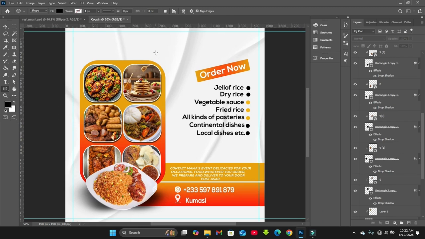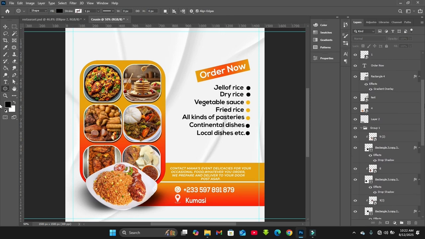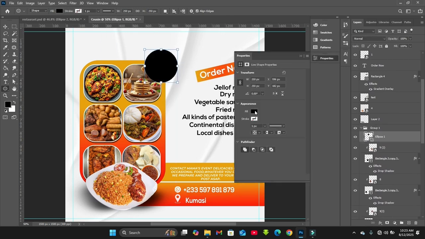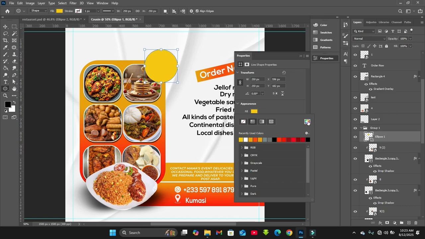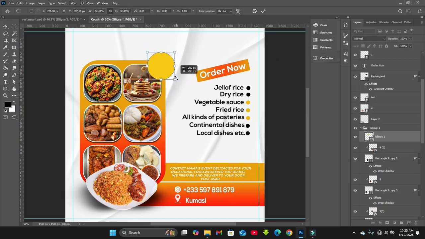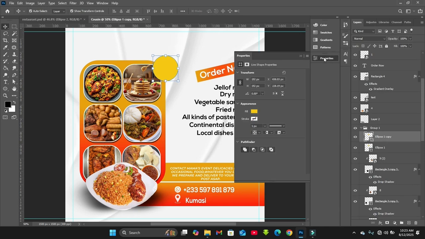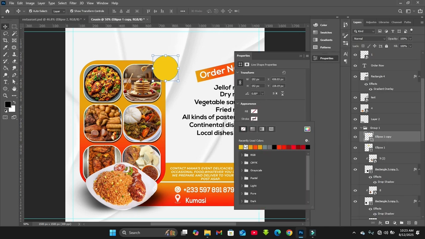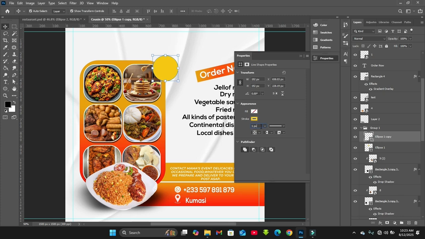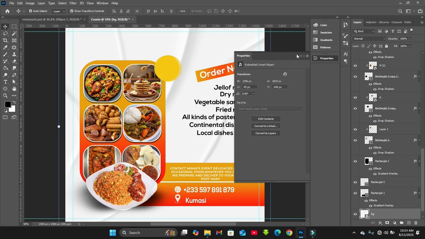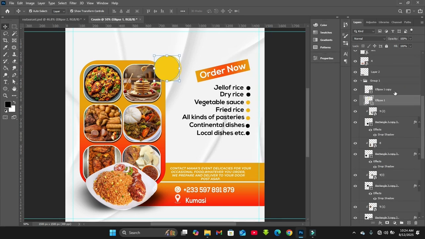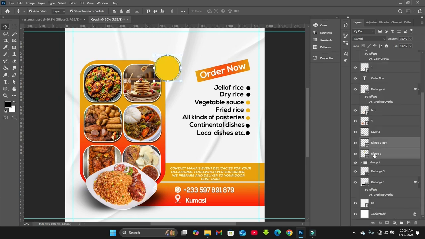Grab your ellipse tool. Select the fill to yellow. Set your stroke to 4. Yeah, set your stroke to 4. Or 6 is okay. I think 6 is okay. Let's link the layers.